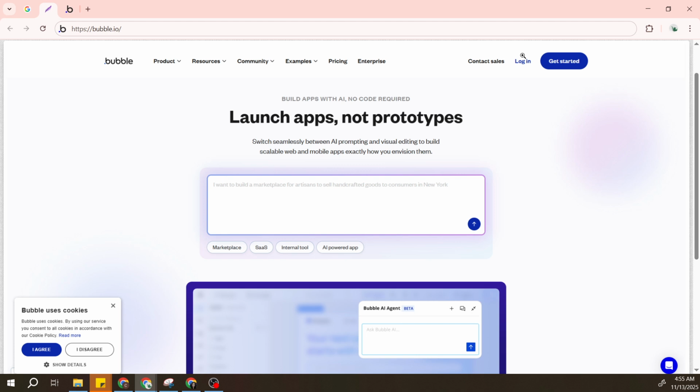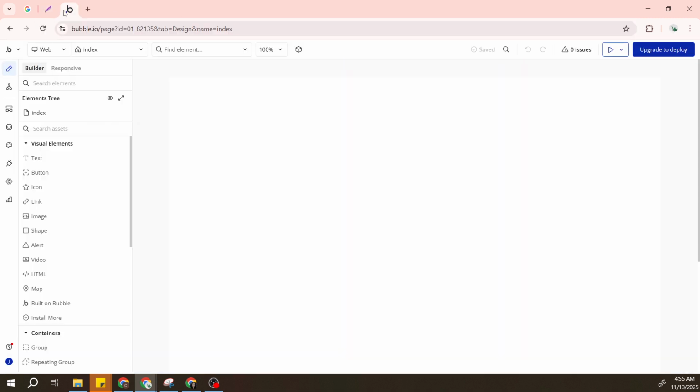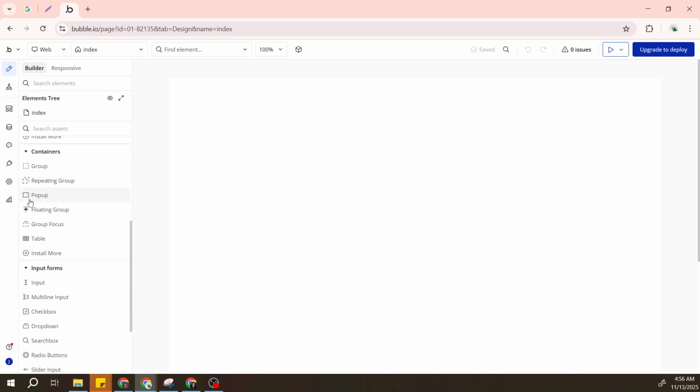Upon logging in, you're directed to the Bubble editor, which is where the magic happens. On the left-hand side of the editor, you'll notice a menu with various options. Here, click on the Visual Elements panel. This panel is where you'll find various elements that you can add to your page, including our target for today, the pop-up element. To begin, simply drag and drop the pop-up element onto your page.